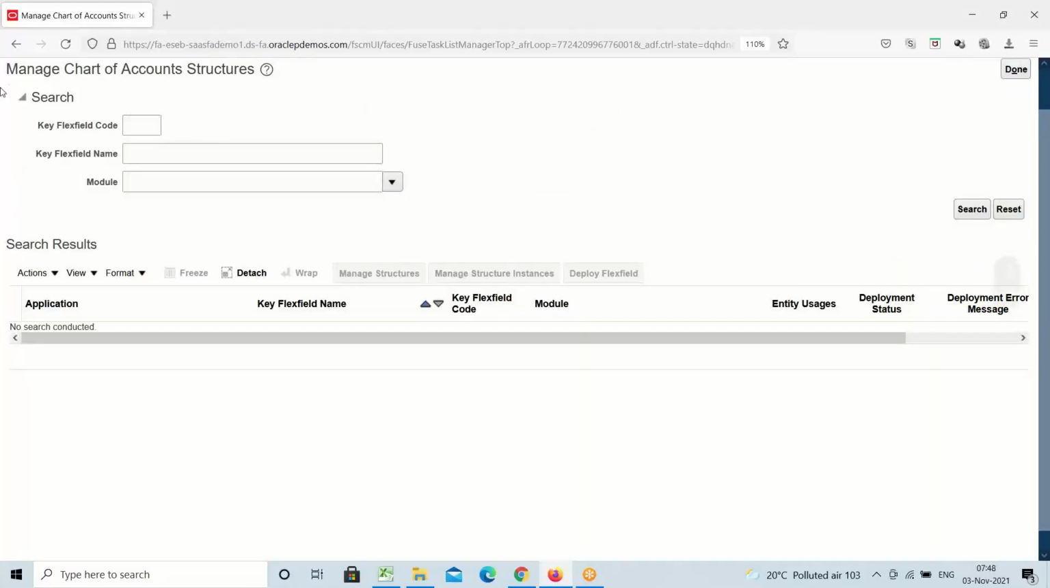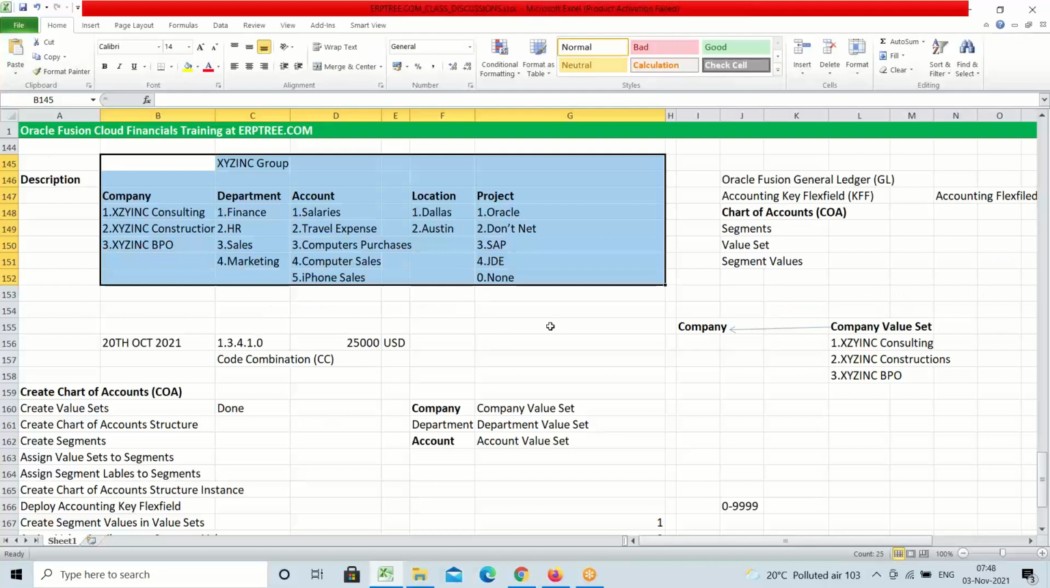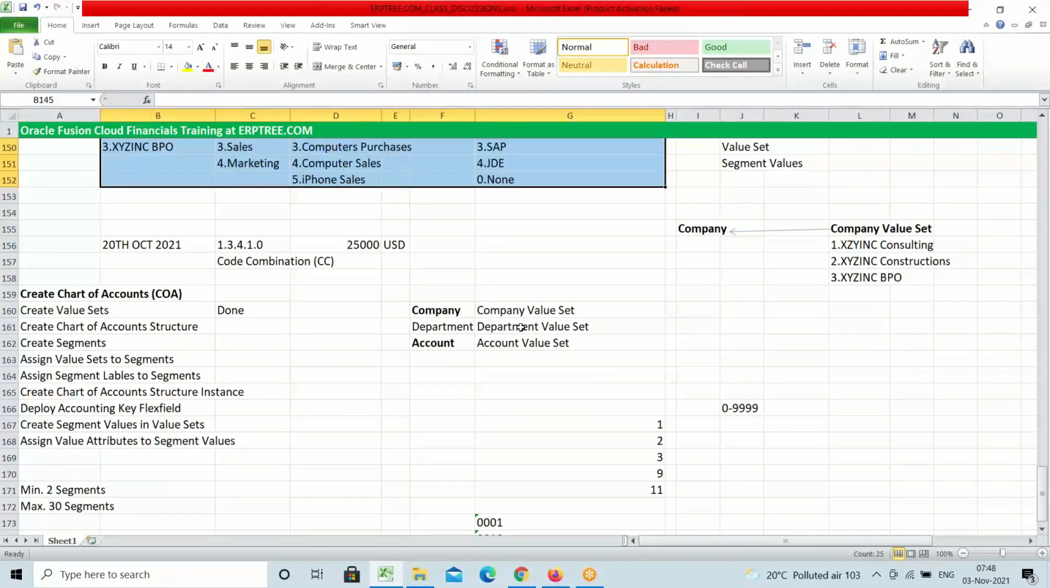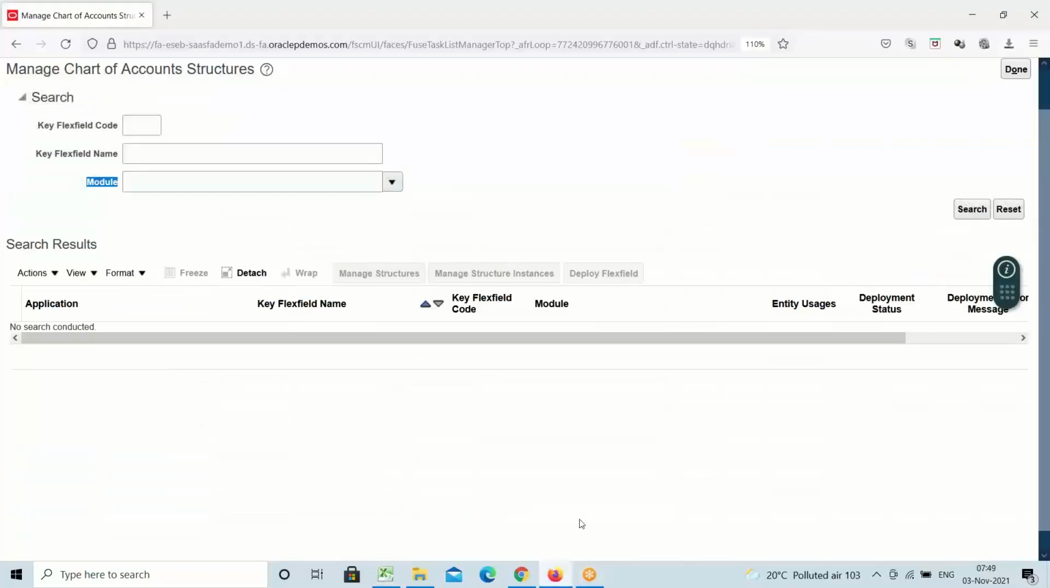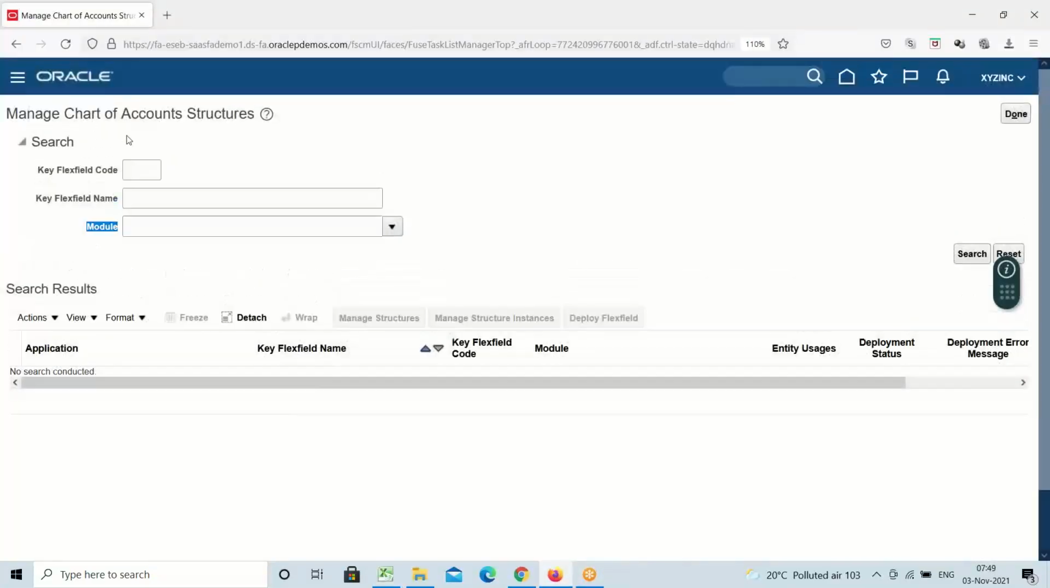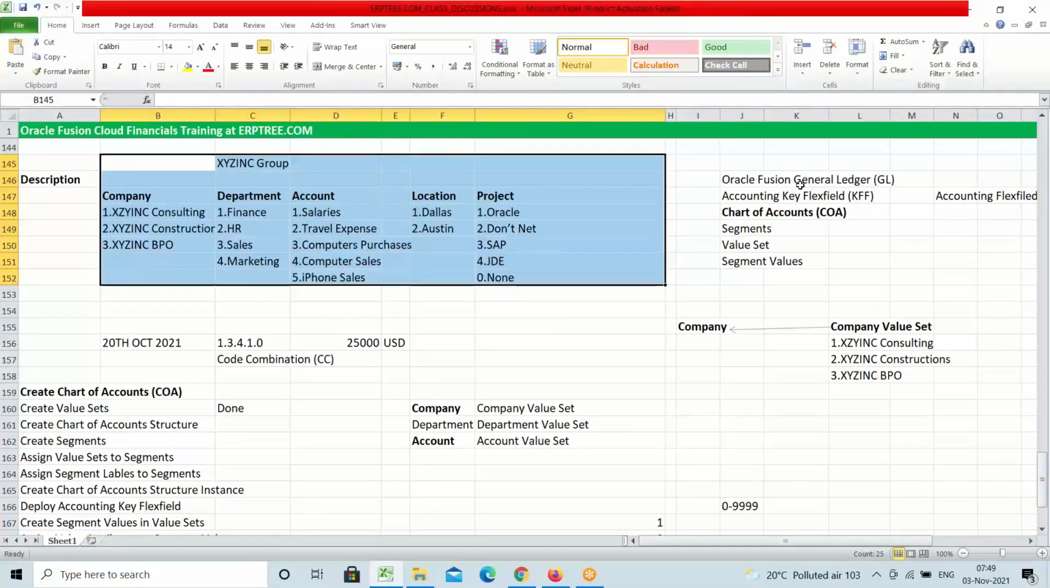Here, in search they have given key flex field code, key flex field name, and which module it belongs to. In Fusion applications, related to chart of account structures, we have only one key flex field, that is accounting key flex field.